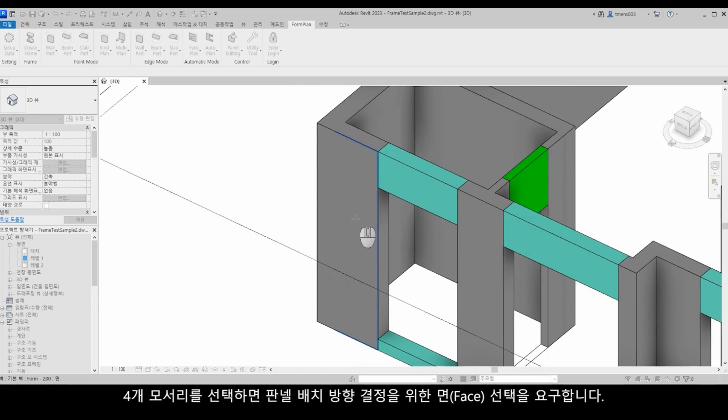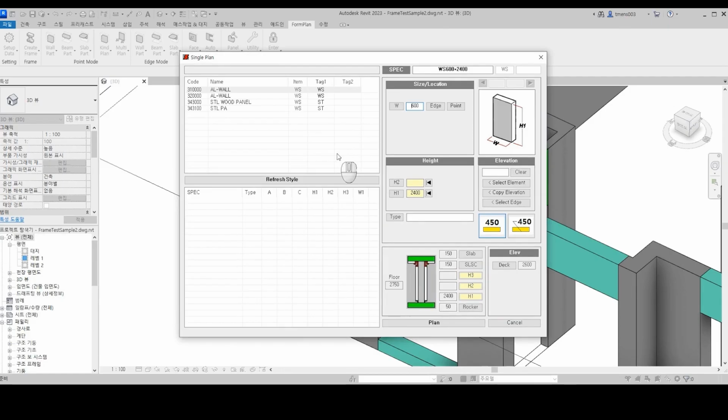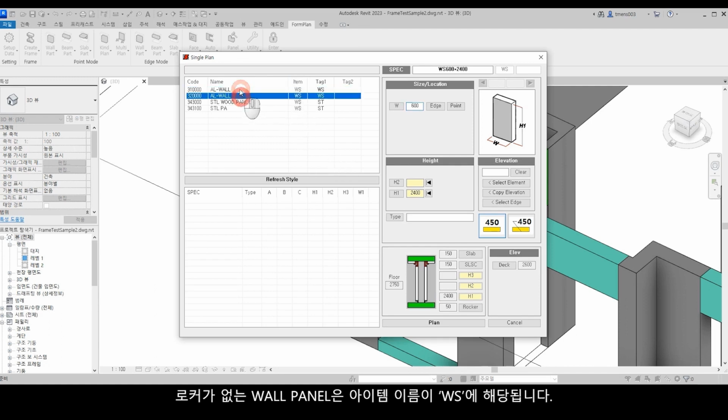Then, select the face of the direction vector where this panel should be placed, that is, the outer face, not the inner face. Then, the dialog we dealt with earlier when placing items is displayed on the screen. So, the command will be in a form that allows you to select WS series materials.